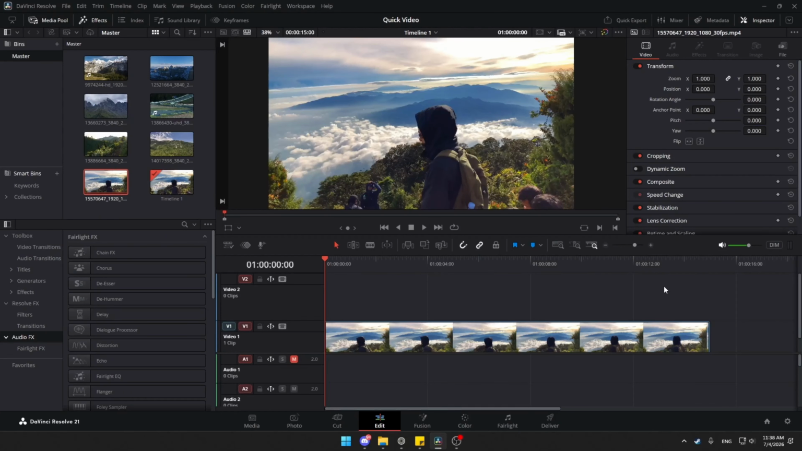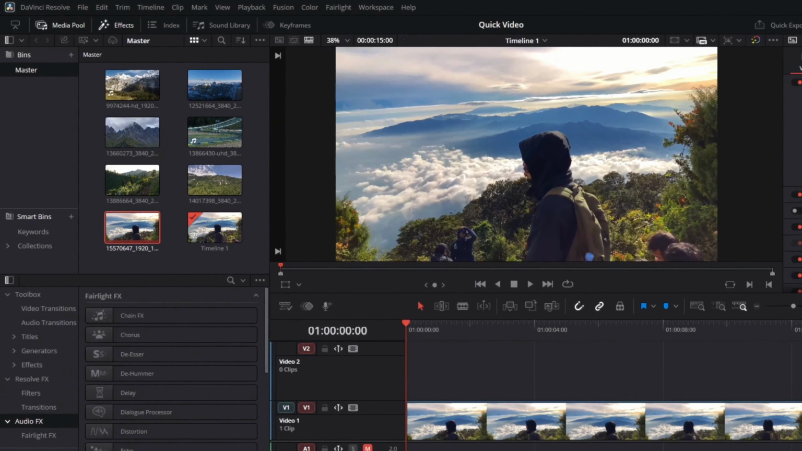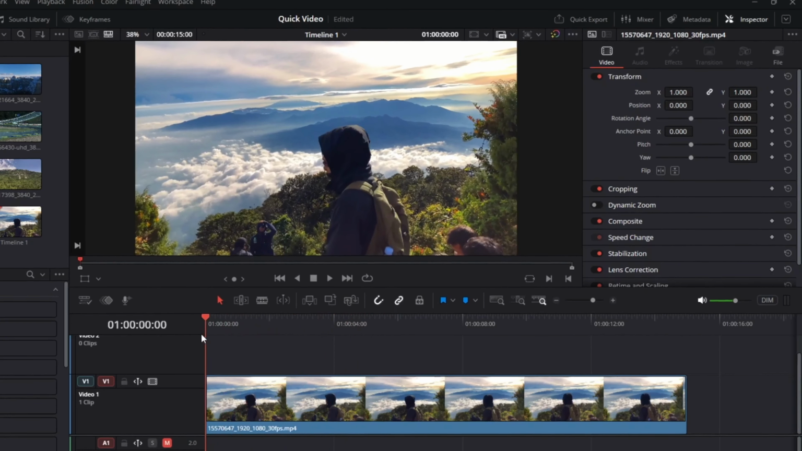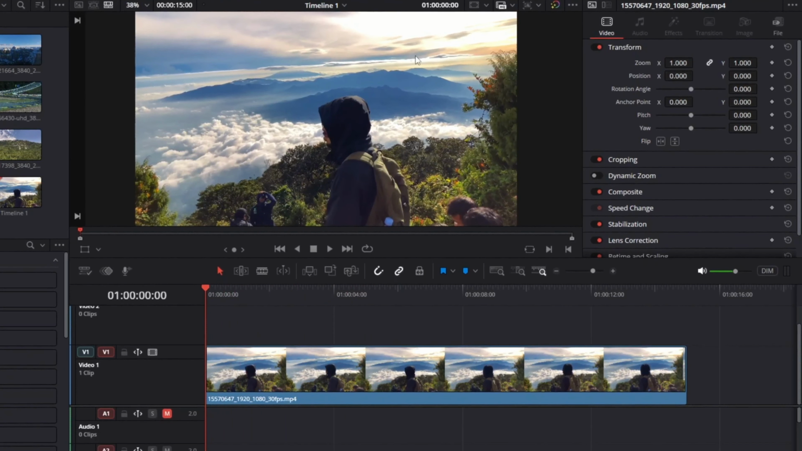Hey there friends, in this video I'm going to be showing you how to adjust your aspect ratio in DaVinci Resolve 21. So let's say you have a video loaded into the timeline right here and you'd like to turn this into something like a vertical video. That way you have an easier time editing it and posting it for your social media pages. So it's really quick and really easy.